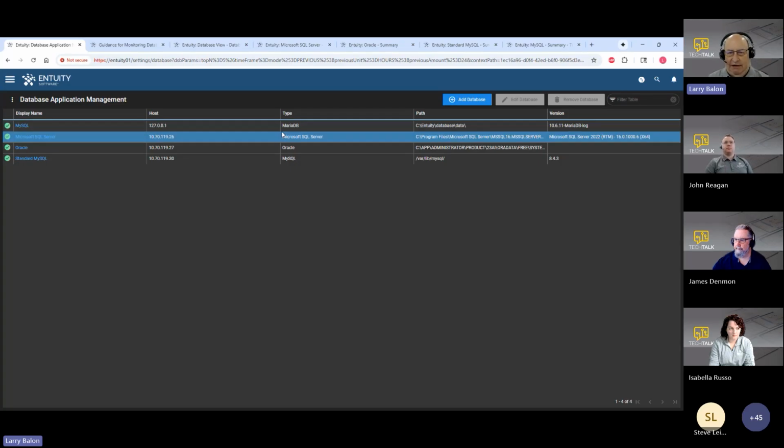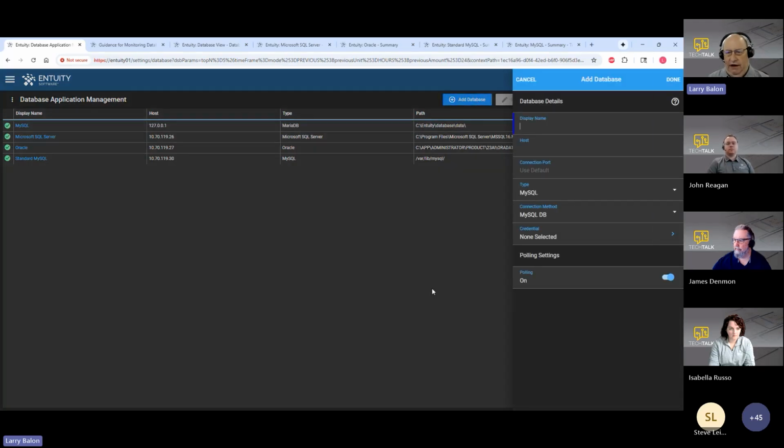In order to add a database, you simply click here and you assign a display name, a host name that we're going to use, a connection port. If it is using the default port, for example, for MySQL, it's 3306, you don't need to put the port number in here. And then you select the database type, either MySQL, Oracle, or Microsoft SQL Server, and then a connection method, and you provide credentials.